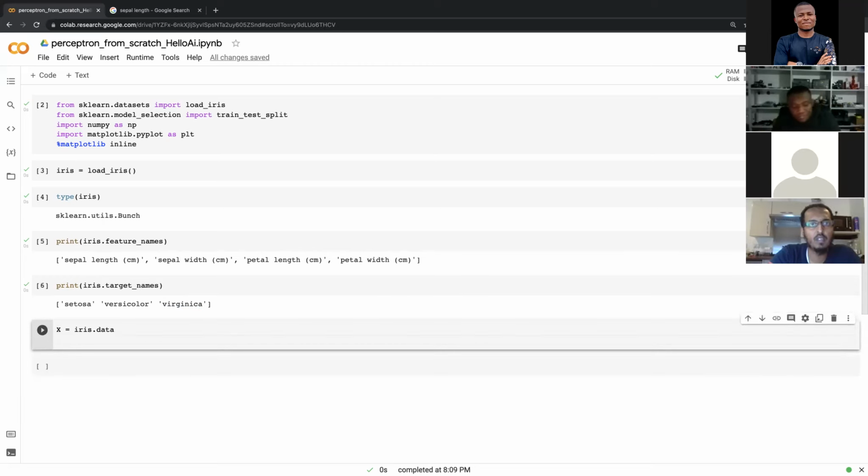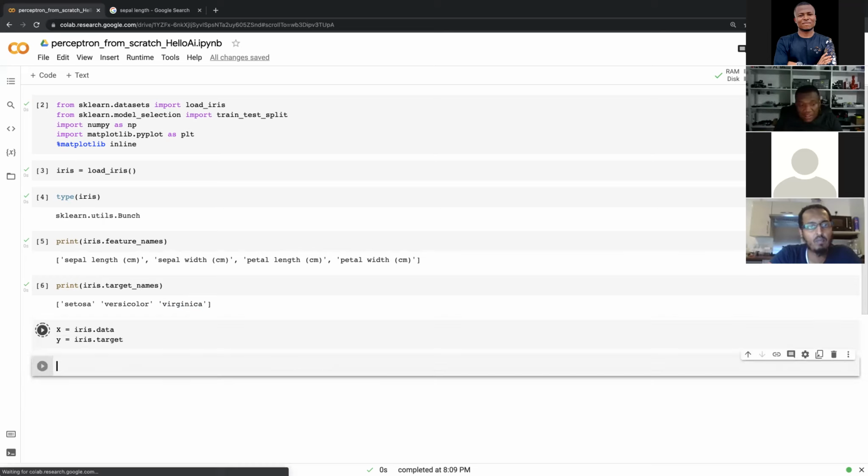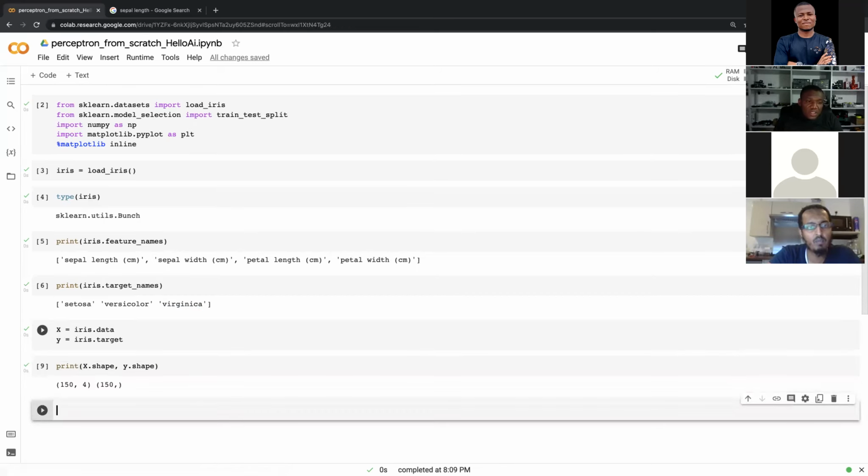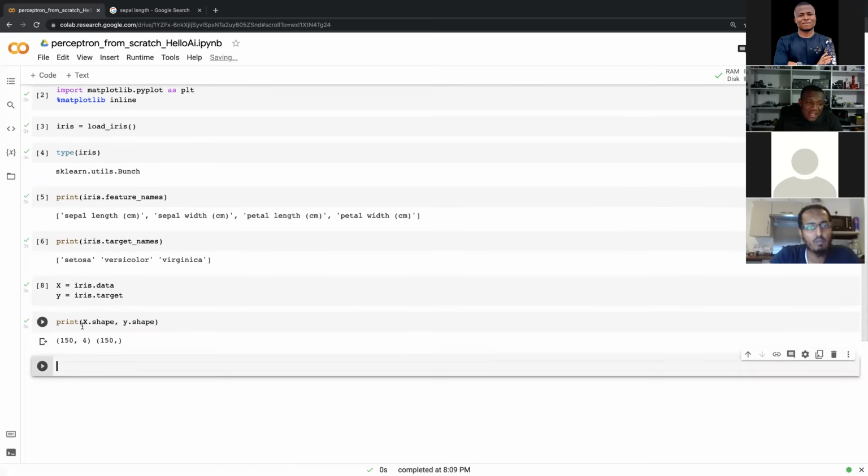Okay, thank you. So then I'm loading my targets also into Y. Then now let's do some inspection about them. So I'm going to print x.shape. I told you it's a NumPy array, y.shape. So it is telling me that my X is made up of 150 rows with 4 columns, and my Y is made up of 150 rows.